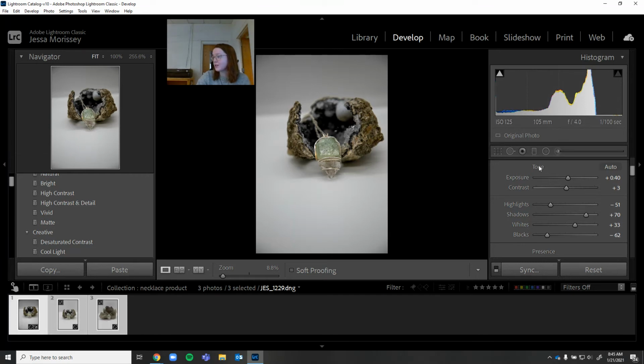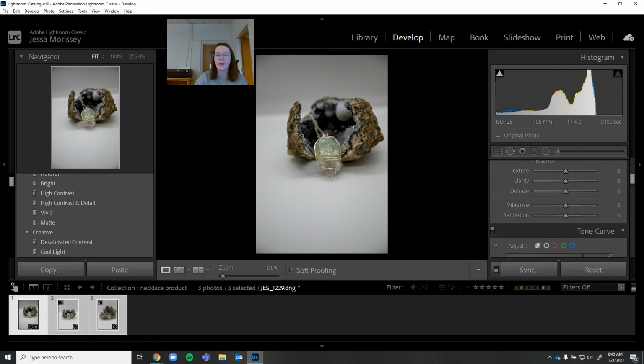All right, we are done with our tone section. Now we're moving on to our presence section, which has texture, clarity, dehaze, vibrance, and saturation. So clarity is going to adjust the contrast in your midtone levels. Moving it to the left is going to smooth everything out. As you can see, it kind of takes away the texture in the rock. Moving it to the right is going to make everything really textured. I'm going to bring a little clarity up because it is jewelry and I want to make things pop in there, but I don't want to make it look weird.